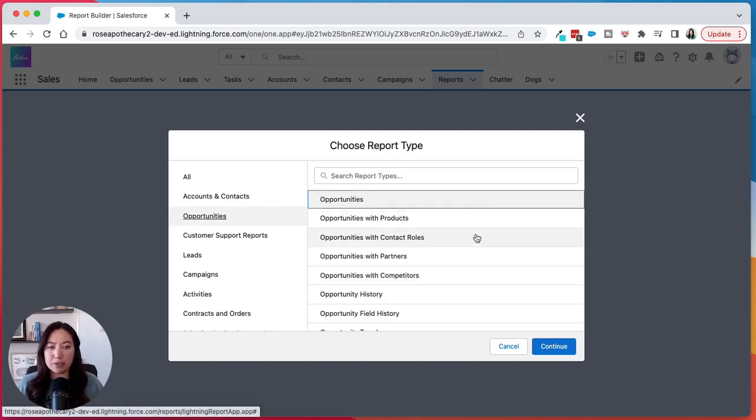Now you'll notice we have a bunch of different options here. There's opportunities, but there's also opportunities with products, with contact roles, etc. So which one should you choose? Most of the time, I'm going to recommend you choose the top level, like main opportunities report. This will capture all opportunities. If you do opportunities with products, you're only going to capture opportunities that have products related to them. So it's possible that you have an opportunity, but maybe some products haven't been added yet. So in order to get all of that data on all your opportunities, go with opportunities.